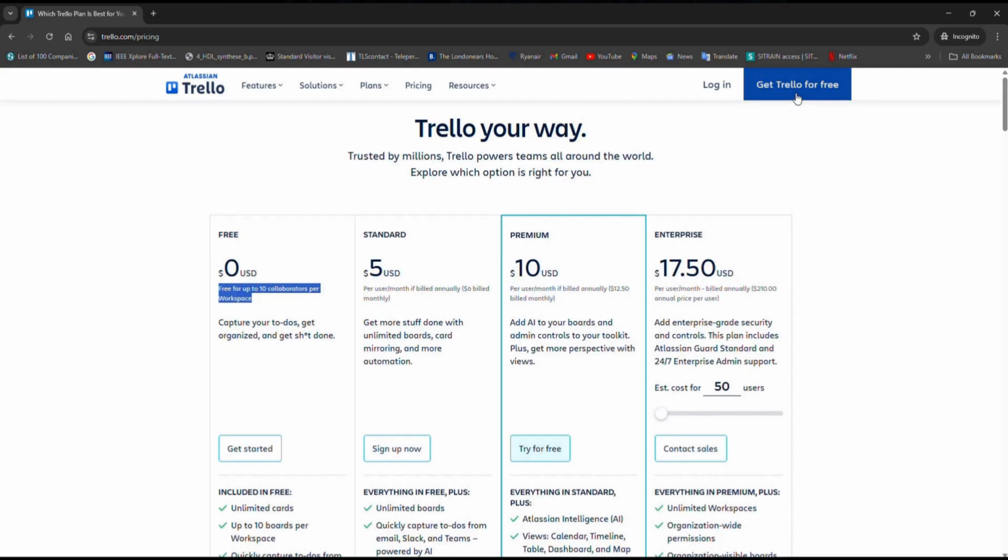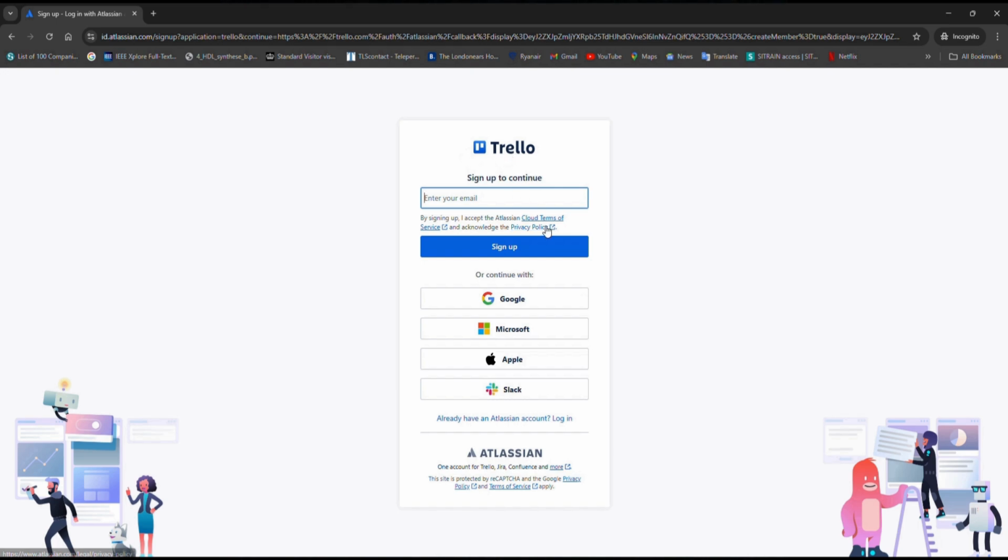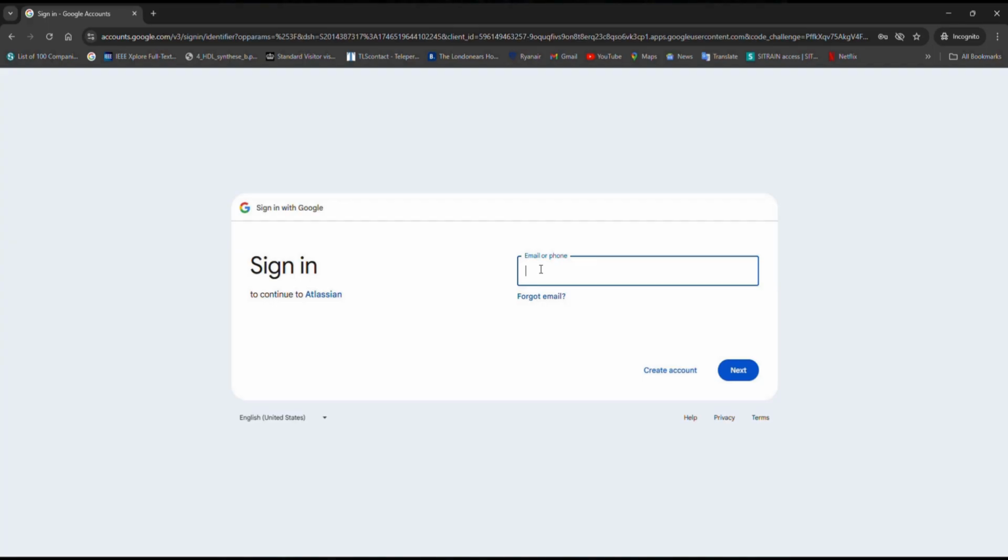Now to start using Trello, you have to click on Get Trello for free. And for the first time, you would have to sign up to continue. There are different options such as Google, Microsoft, Apple, or Slack. I would like to continue with Google. You can select what you like. And then afterwards, you would have to type in your email address and give your password, and then you are good to go.